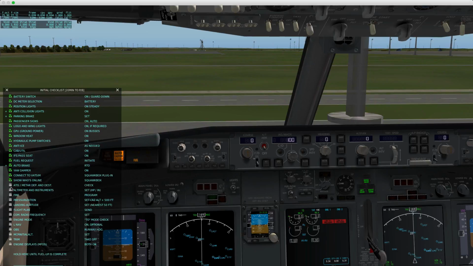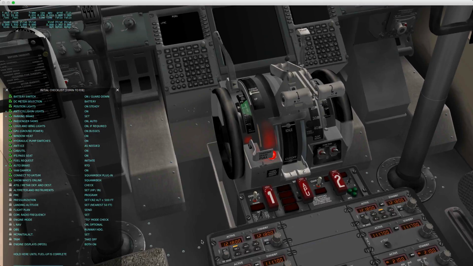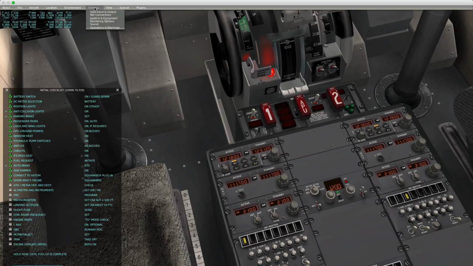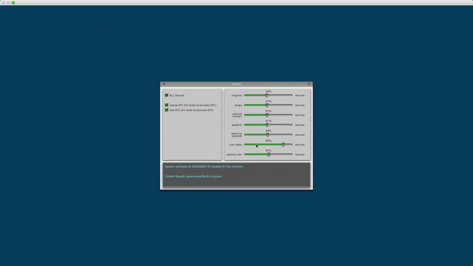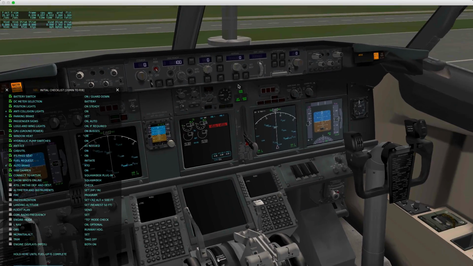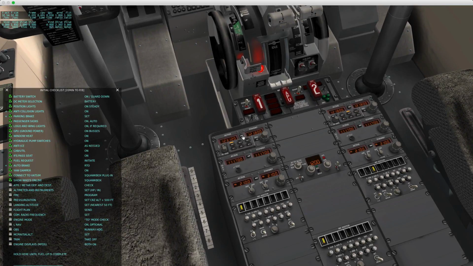Okay, now we are going to check our ATIS for departure airport, Munich. So we are going to switch our communication radio to 123.120, and we're going to listen to the ATIS information. I'm going to take the communication radio down just to hear one transmission instead of two. Okay, let's listen to that.